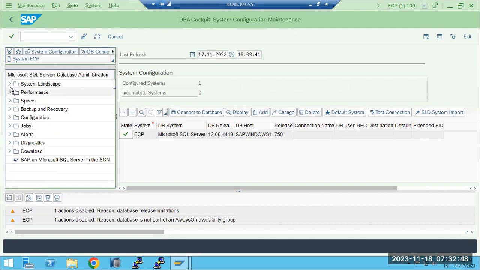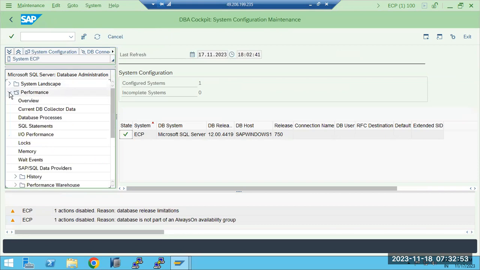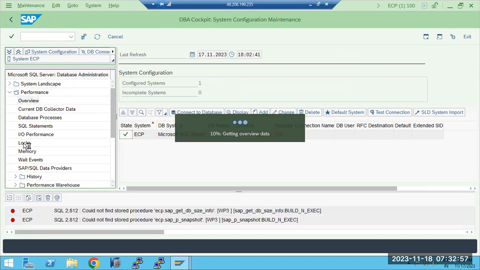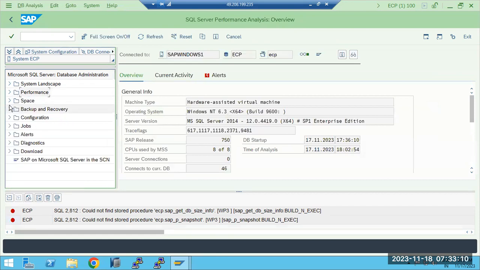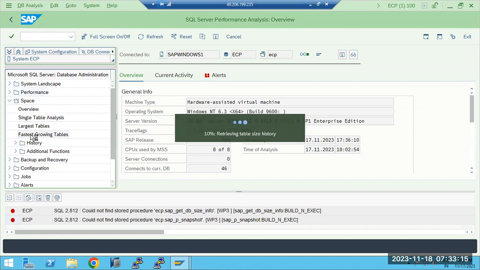Here on the left side, you want to check the performance, the system DB connection monitoring, the DB performance. You want to check the logs, DB01. You want to check the memory, and the database level processes. All the information we can check from here. You want to check the space: single tables, large tables, fast growing tables. All the information we can pull in the DBA Cockpit. These are the database related items.